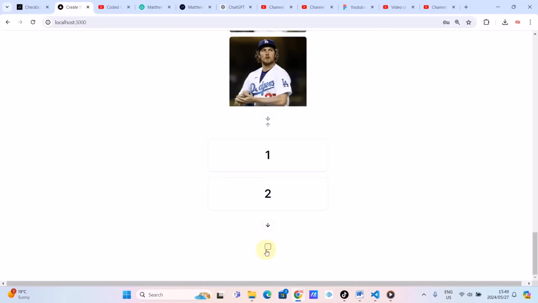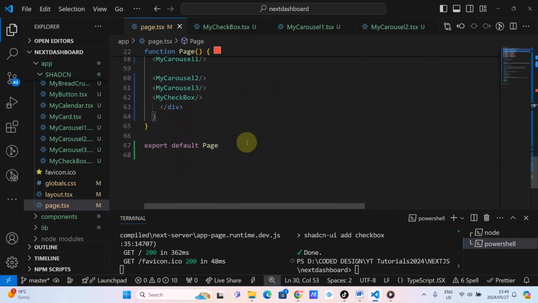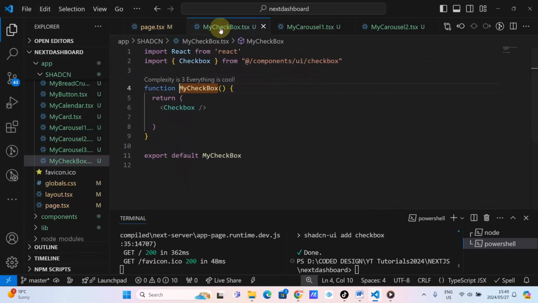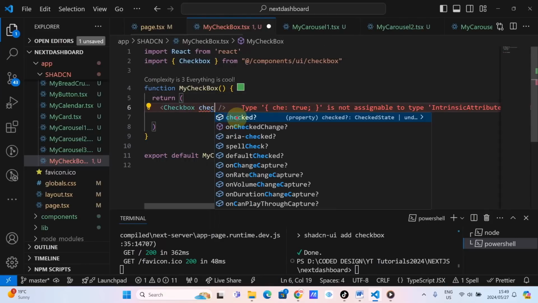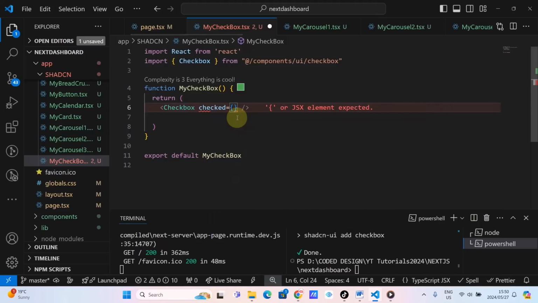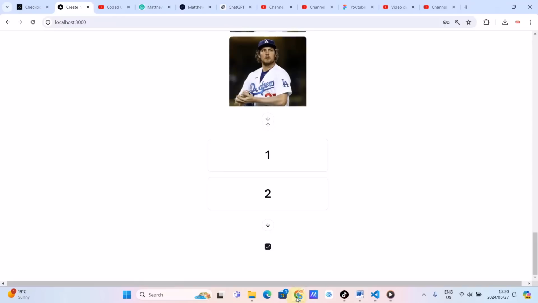Now let's go back to our own. For instance, let's just reset it. As you can see, it's not checked. Let's make sure when we start the default it's checked. So what we are going to do, we are going to go to this checkbox, and in this checkbox we are going to check here, checked, and then we're going to put this to true. Okay, let's go back and see. As you can see, by default it's true.